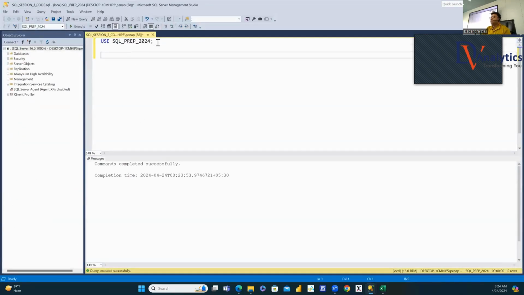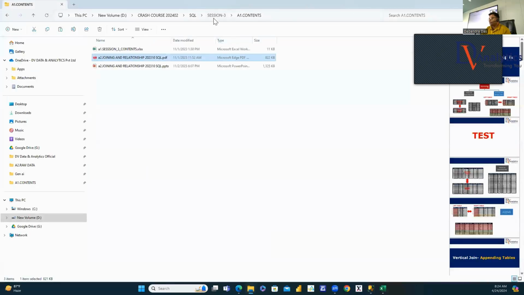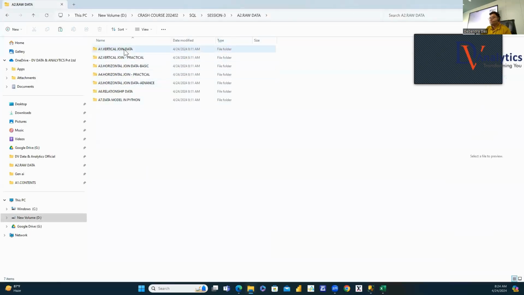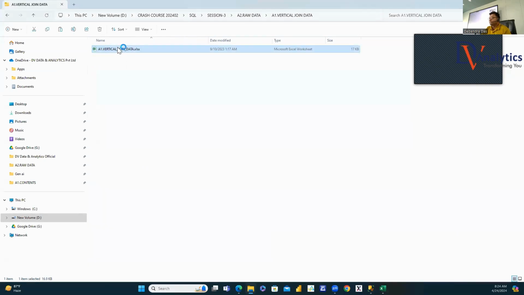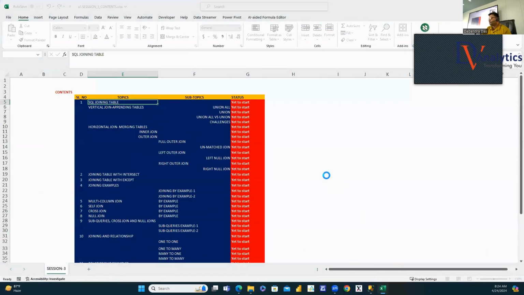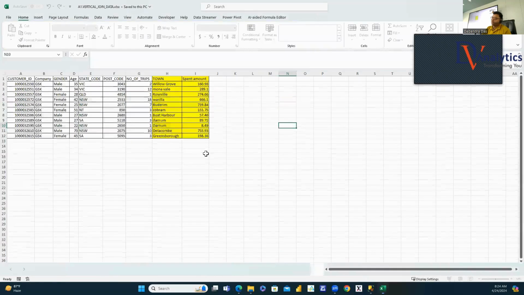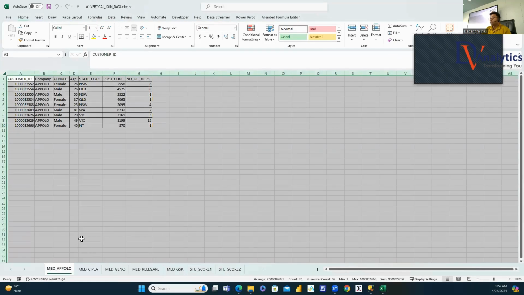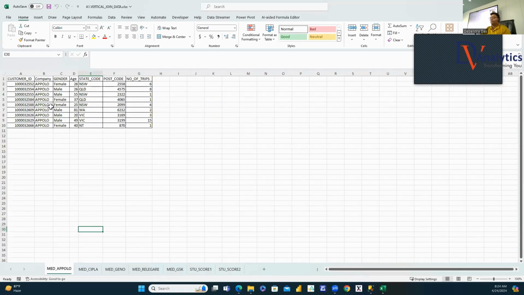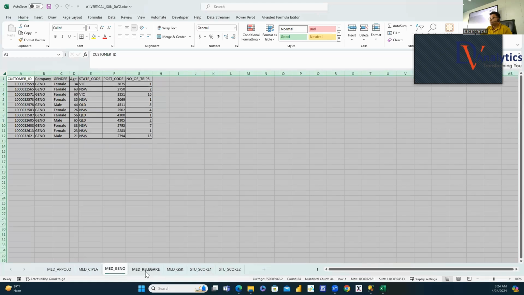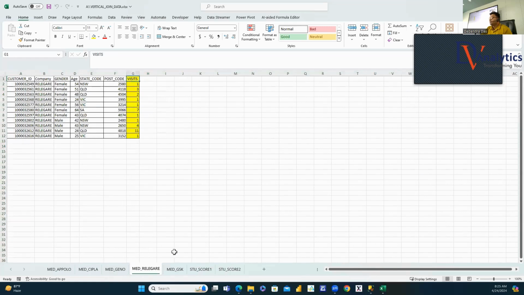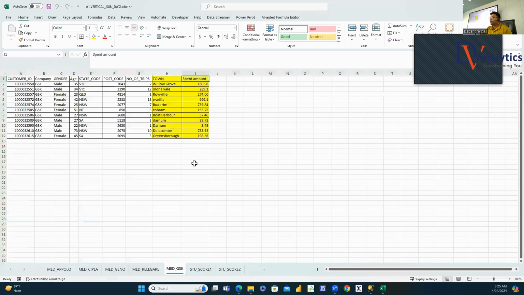Understood? Okay. Now, I have given some data for you guys to practice. I have raw data for the vertical join. If I open this Excel file, I have given some data here, which we have to use now. What you see here is data for Apollo, which has customer ID, company, gender, age, state code, postal code, number of trips. Same thing for Cipla, Geno, Religare. Religare, instead of number of trips, has Visits. And GSK has two extra columns.